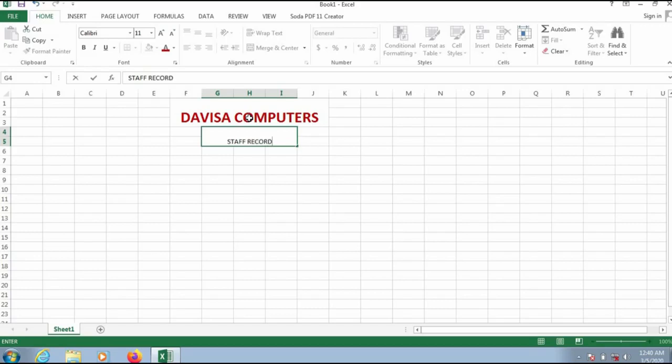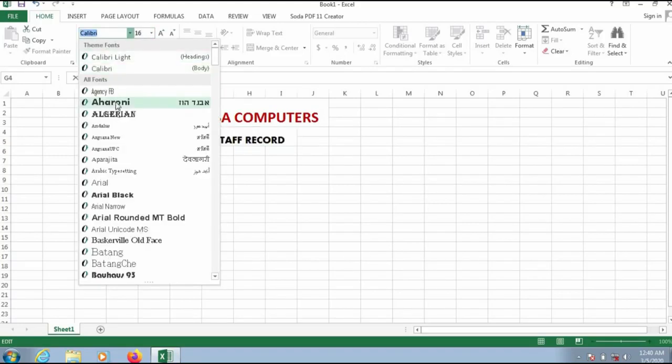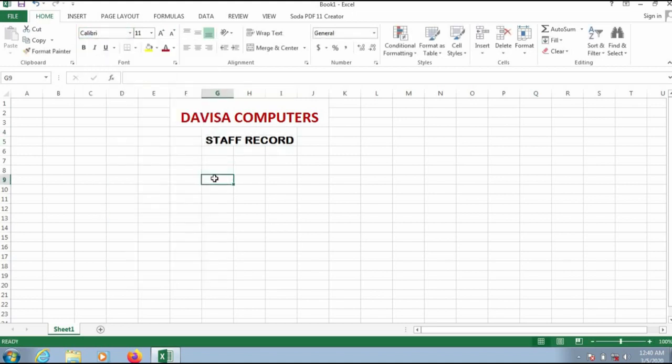Okay, so having done that, we can actually do a simple formatting. So we can use the one here. Let's make it 16. Let's bolden it. And even change the font. Okay, so we have staff record there. So let's start to create our field names.